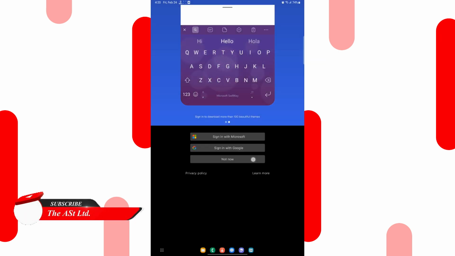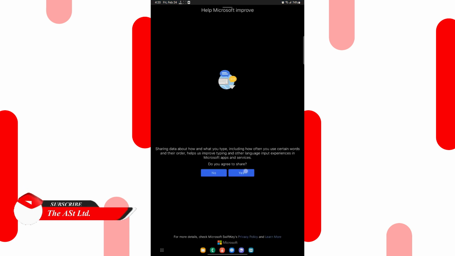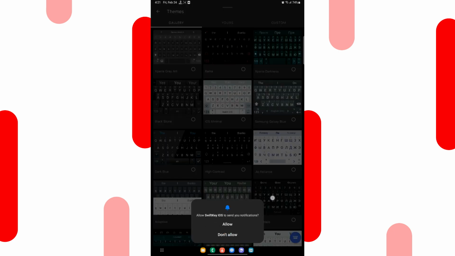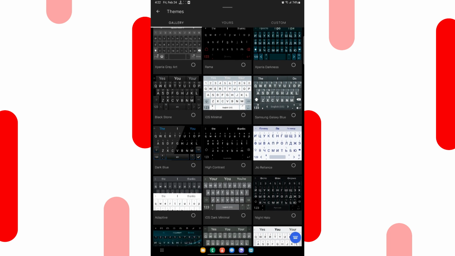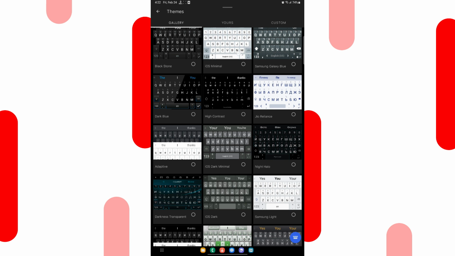You can click here, not now. So now click on the theme and select the light or dark iOS theme. It's up to you. I'm choosing dark one. Simply select it and go back.